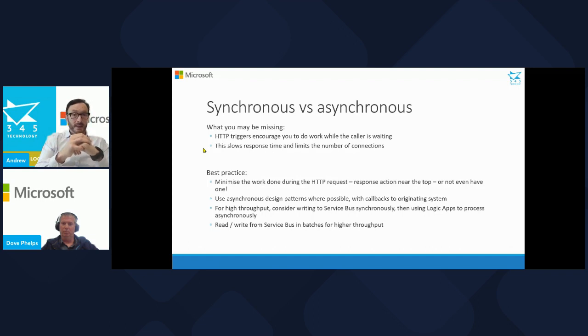And the other thing is you can also have a logic app that writes to service bus. So you might synchronously write to service bus to make sure, yes, I've captured that message. It's on service bus. We've got it. It's now going to be processed, but then we can process that asynchronously. Any more thoughts around logic apps and service bus, Dave?